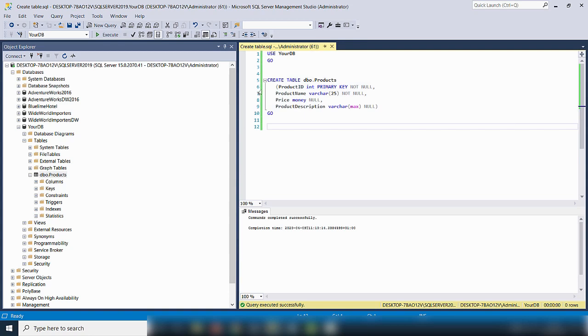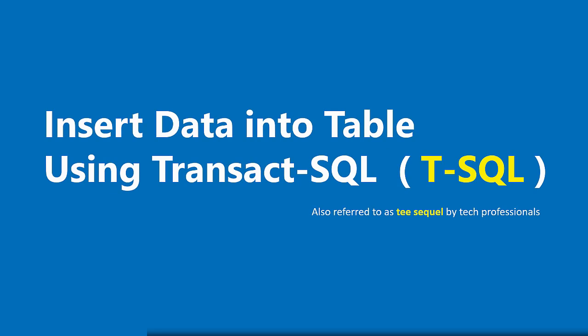I'm just going to exit, and this green strip here basically means that I've got the content of this query editor saved. If the content is not saved, you have a yellow line here. So I can now exit the query window. I'll be showing you how to insert data into a table using T-SQL.